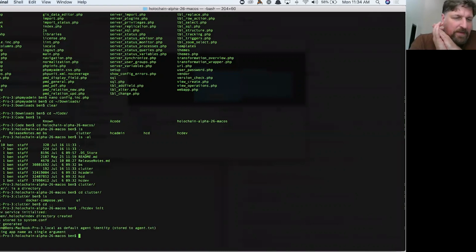There you go. So this initialized you into developer mode. We've generated a private-public key pair for you. It made up an identity string for you, Ben's MacBook Pro 3.local, and so we've initialized a system for a developer here on your system.